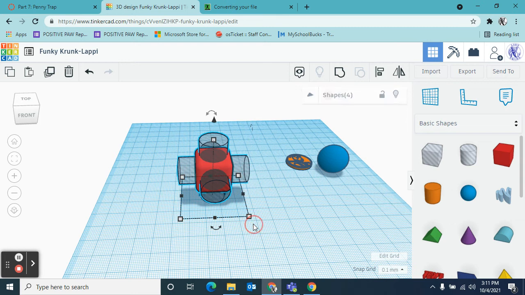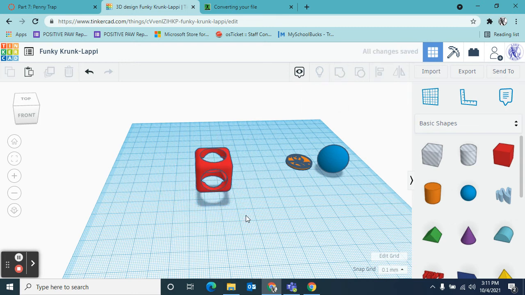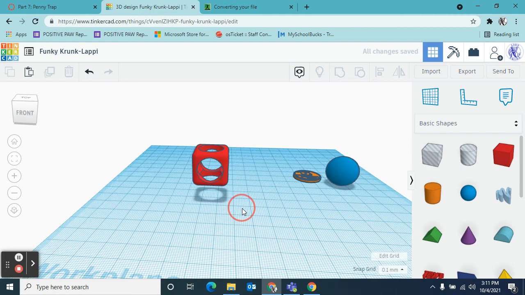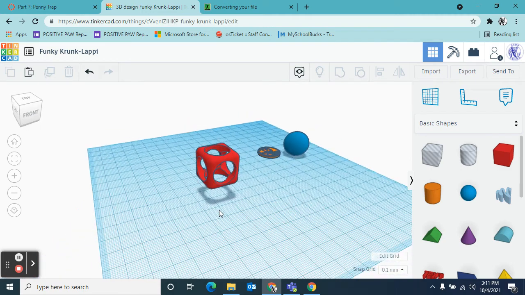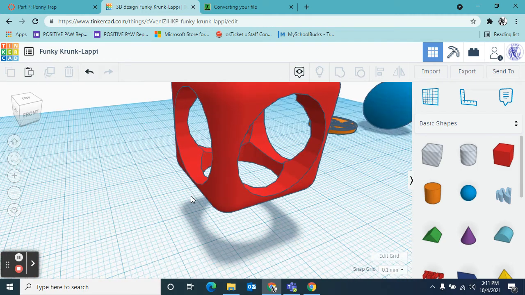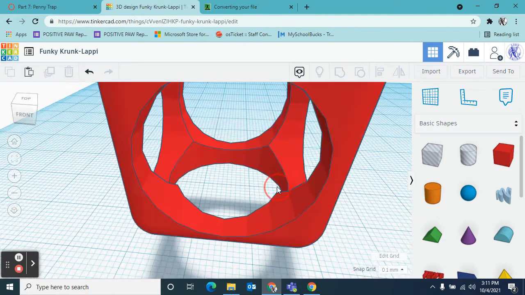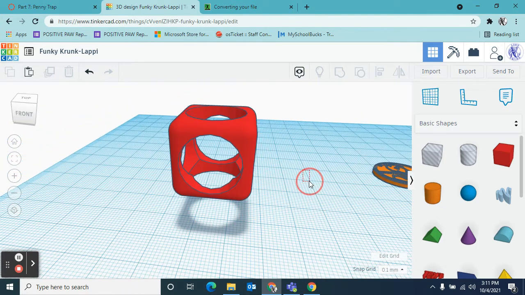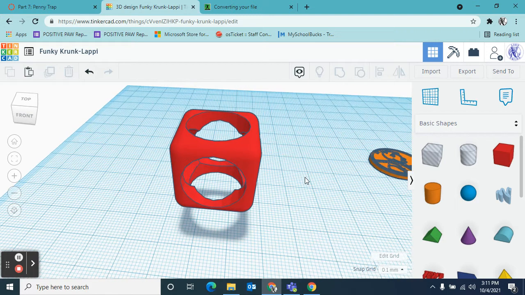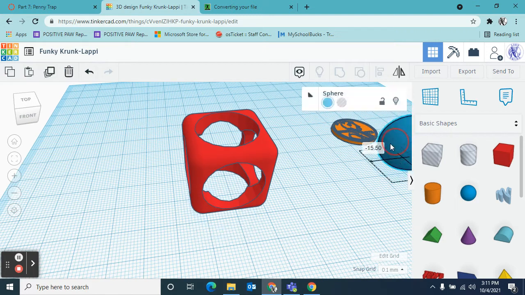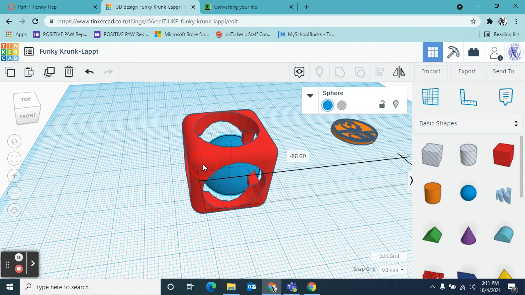Now I'm going to group all this together, group it. And this is the basic idea of the penny trap. Its shape is basically done now. But what you can see is these corner bits right here actually make it so that the penny doesn't have that much room to wiggle around inside. It can't wiggle all the way around because of those shapes inside. So what we can do is we can bring this in, and I'll show you.